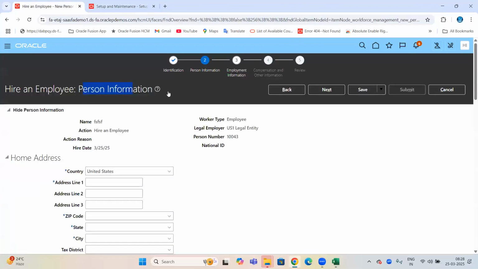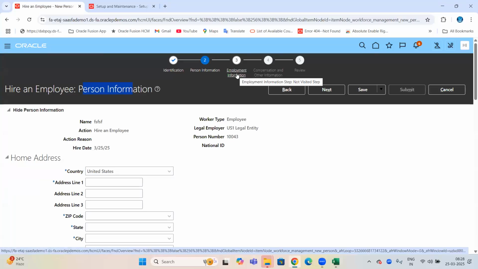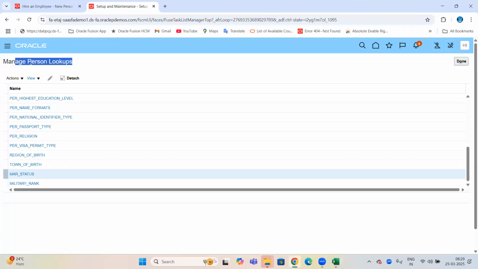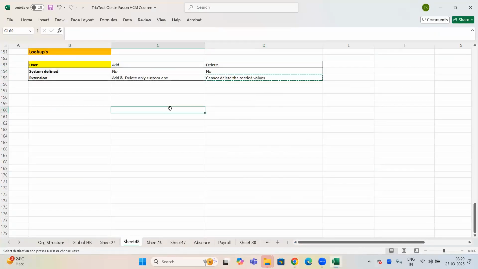Person lookups, if you want to configure. Next, if you go to employment info, wherever terms and assignment will come, for that we have the Manage Terms and Assignment Lookup task. Like this, lookups we are able to configure in the system.